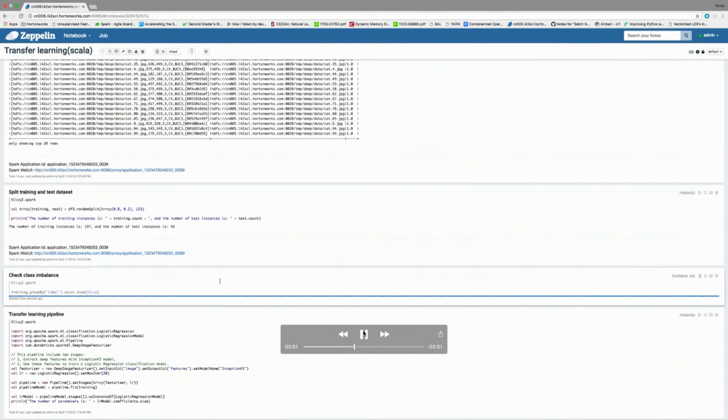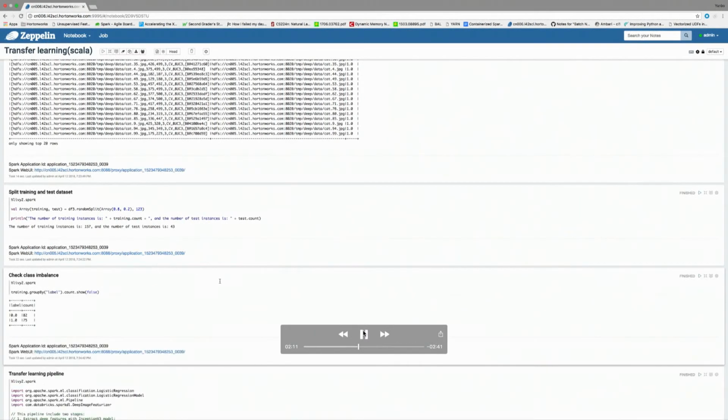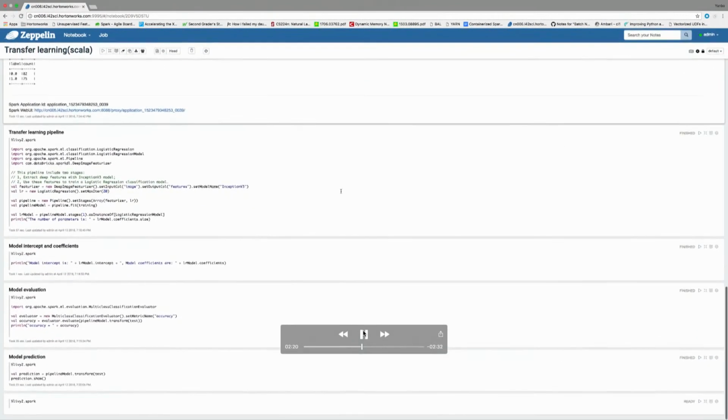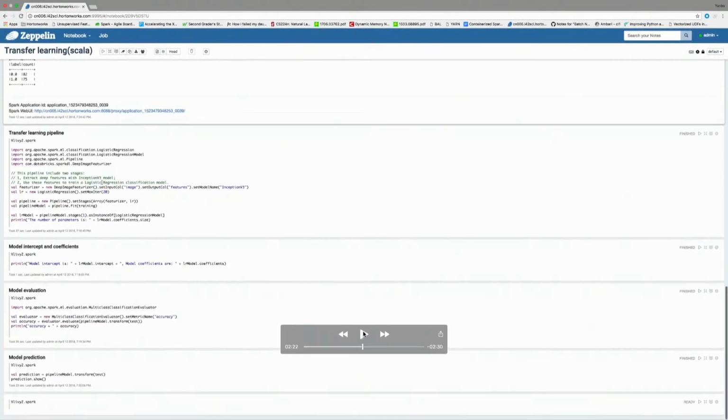And we want to check whether the labels are balanced, because if the labels are not balanced, we can't get a good model. So we will run a SQL query on the data frame. We can see the labels are balanced. So we can construct our transfer learning pipeline. Here, maybe it's not so clear. There is a Spark MLlib pipeline.